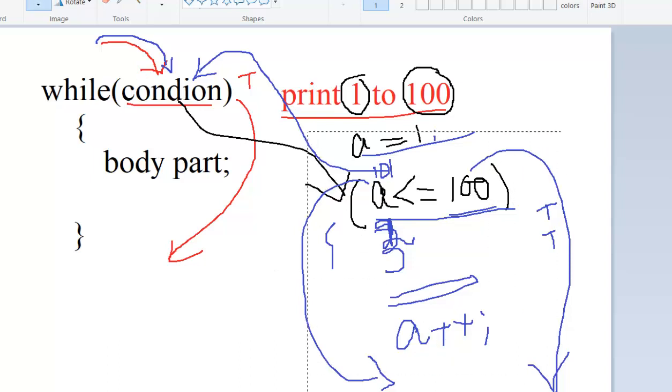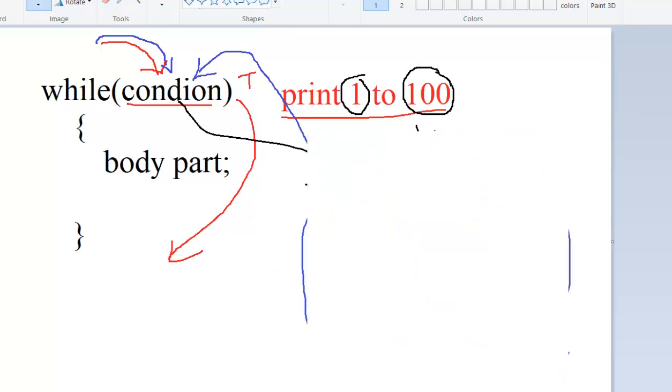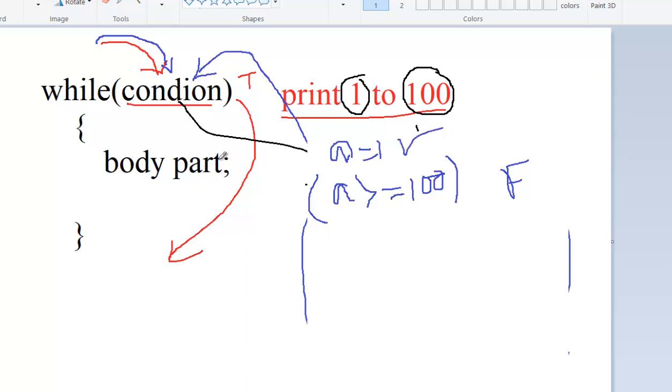Let us consider a case. Let's say I write a equal to 1, and while writing the condition, I have written a is greater than or equal to 100. So is the condition true or false? Now the condition comes out false. If false, the body part will not execute. If the condition is true, then the body part will execute.